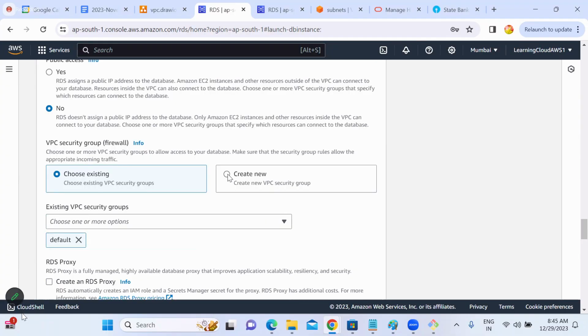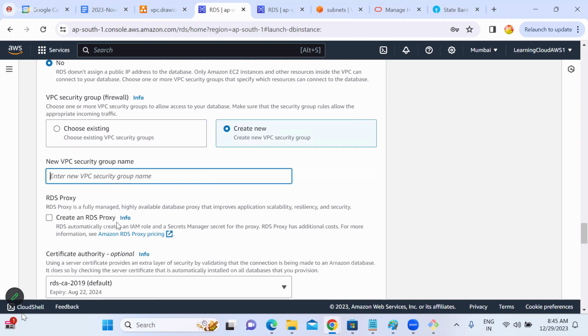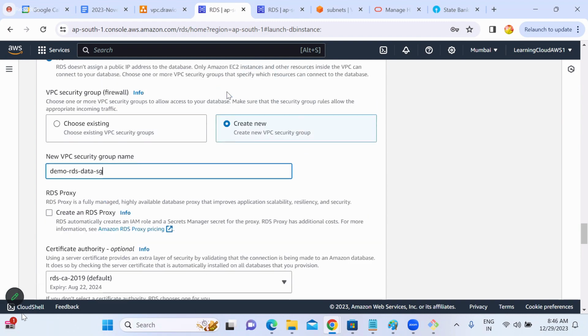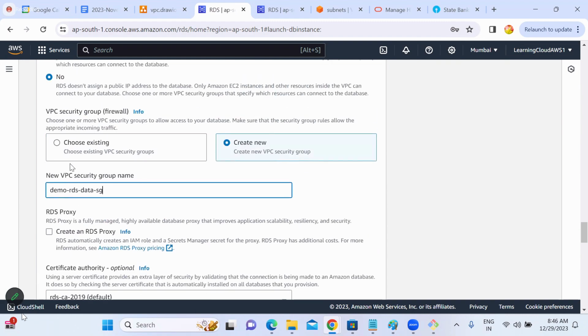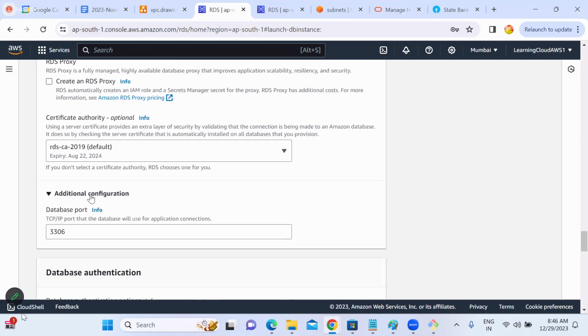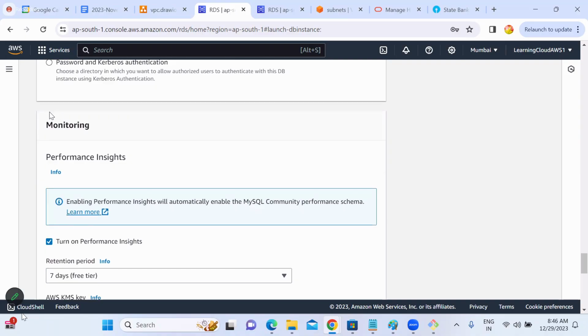And obviously, I need a security group. Let's create a new one instead of using an existing one, for example demo RDS data. It will create it automatically; otherwise, you could have created it beforehand and chosen it in the drop-down. For now, I'll go with this. Next is the port number, and we'll go with password authentication. This is for monitoring, CloudWatch, like load balancer and EC2, and RDS also gets covered.